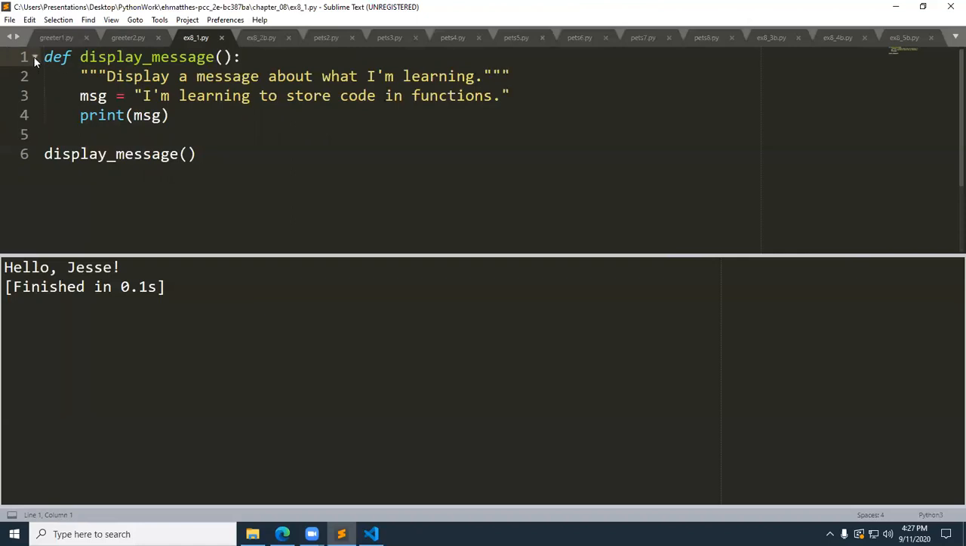So here it is. We've got line 1. We start the function definition with the keyword def and then the name of the function. In this particular case, we have no parameters. Then on line 2, we have our docstring, which is documentation. Then on line 3, I have a string variable that's declared and initialized. And then on line 4, I print that string variable. Now, nothing happens until I call it. So I call the function on line 6. Let me go ahead and do that, Control B, and it prints, I'm learning to store code in functions.